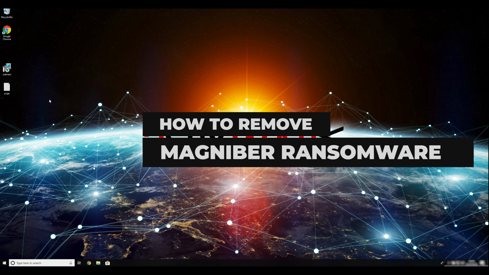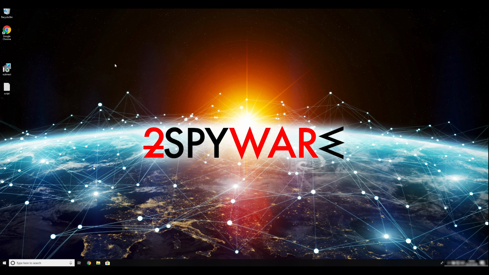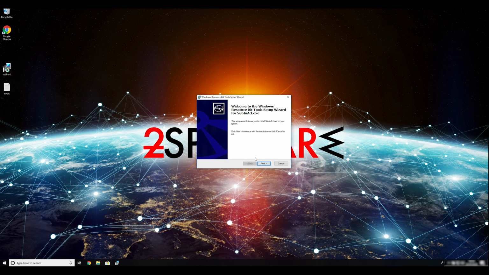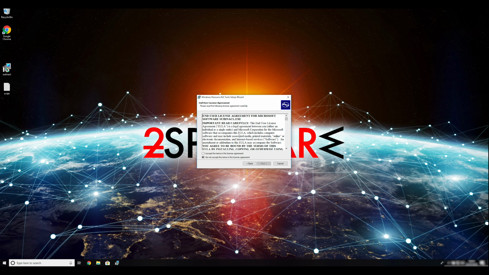Magniber ransomware scans the infected machine for personal files and logs them. To remove it, follow this guide. To follow these instructions, you need to download and install Windows Resource Kit. You can find the download link in the description below.